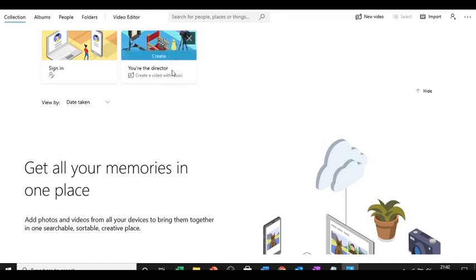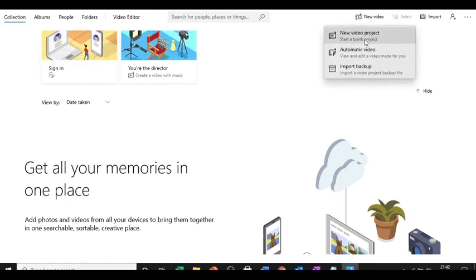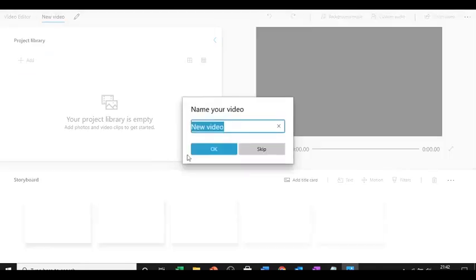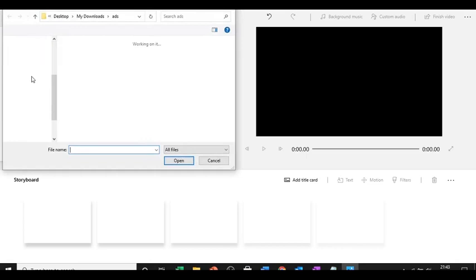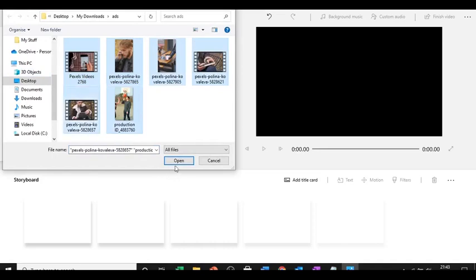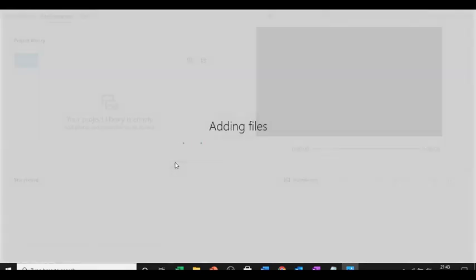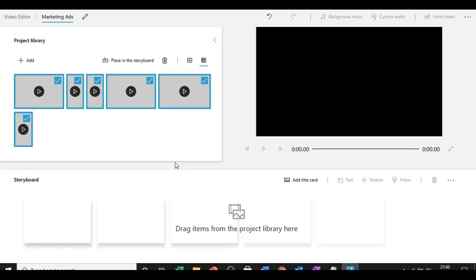So all you do is search for Photo app and go to new video project. Name the new video, let's call it marketing ads, okay? Obviously it's not as powerful as the ones you pay for. So there it is. Now we can add, just like we do in a normal video editing software, images or videos. We've got videos, so we'll add from, and these are all the ones I downloaded. So I should be able to just do this, open. Famous last words. So there they all are, okay?